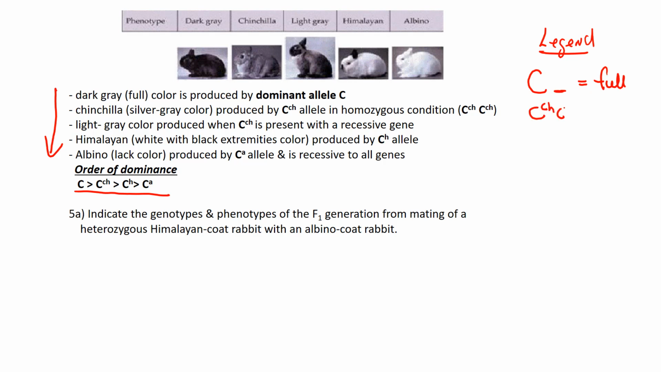If I have a C^chC^ch in a homozygous condition, this is going to be a chinchilla. We'll just abbreviate it with chin. If I have a light gray, it has to have a C^ch with something more recessive. It can't be a C, and can't be another C^ch because then it'd be a chin, but something more recessive to that, C^h. And that will be a light.